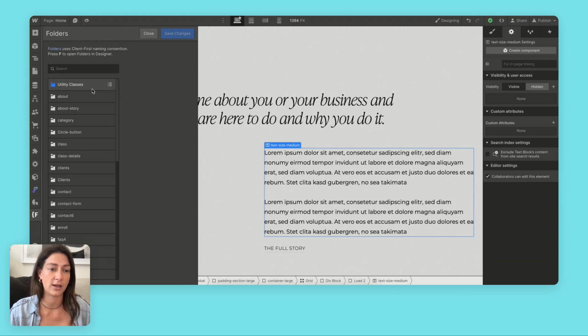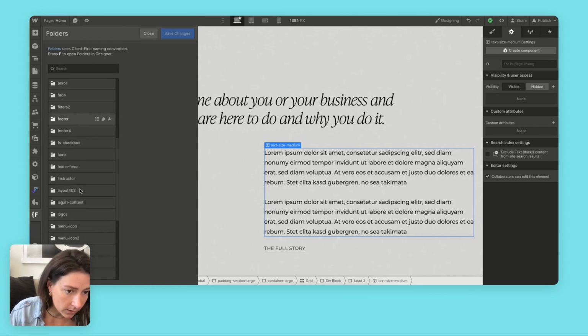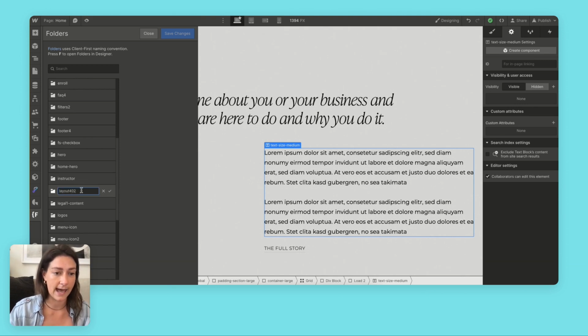And this is a way to really quickly rename all of the classes. So within a section, let's say it's called, let's find a good one, layout 402, right? We don't want that. So we're going to click this little edit icon.